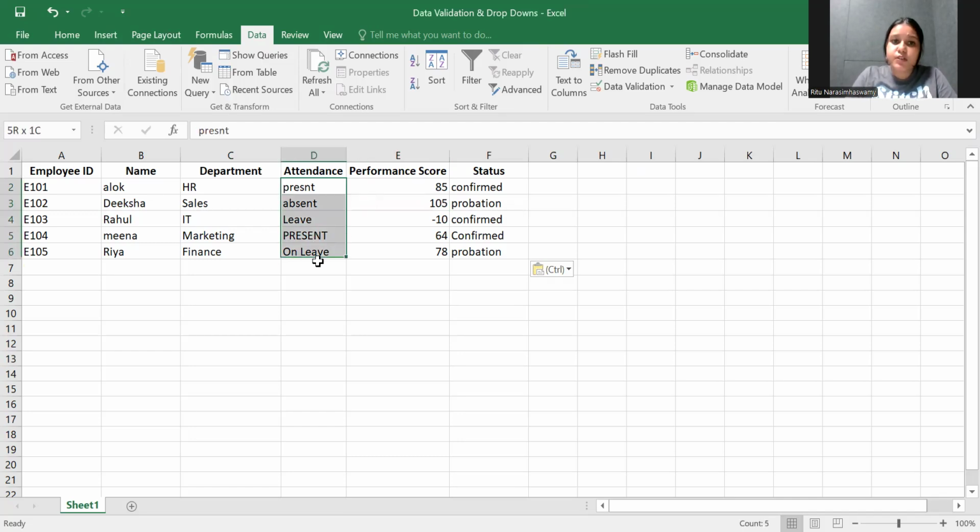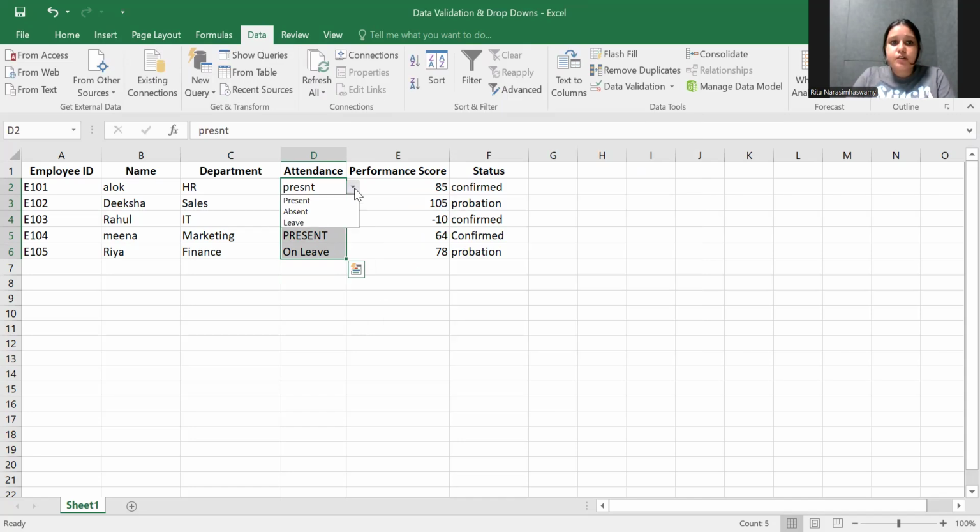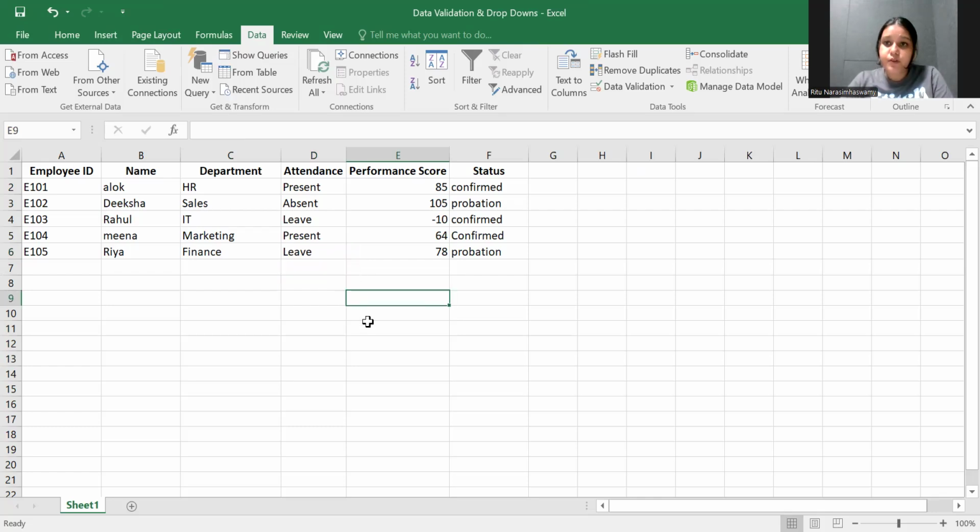Here I'm going to make use of the list function that is available under data validation. I will select list and start entering what values I need in these cells. And that's about it. Now here, this should be present and absent, leave and present, and on leave should be leave. Now, what happens when you make use of a list? There's only a limited set of data that can be entered in a particular cell.